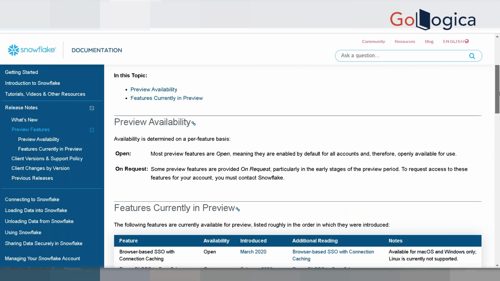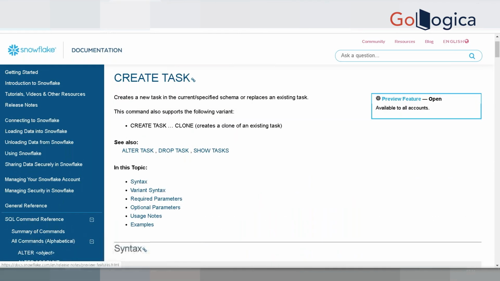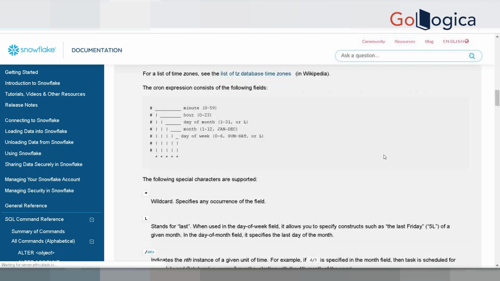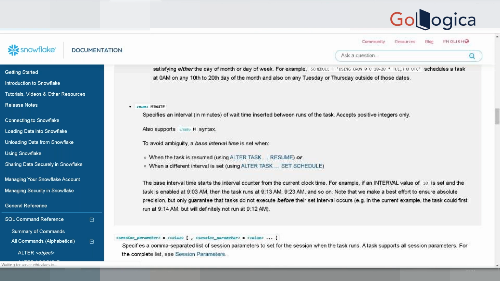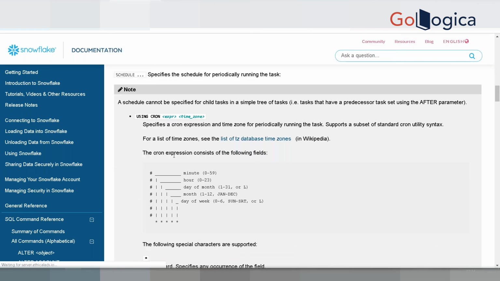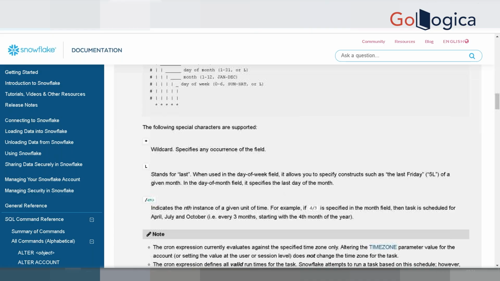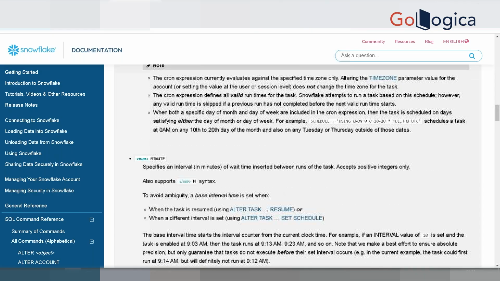That is not related to tasks, I just wanted to tell you what a preview feature is. Now you see the create task. Create task is a simple thing where you can provide a cron expression. Cron is for specifying and starting tasks. You can select which time zone you are working in. If you want to specify the time zone, that can also be specified.